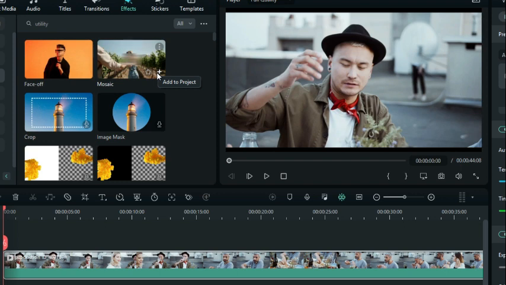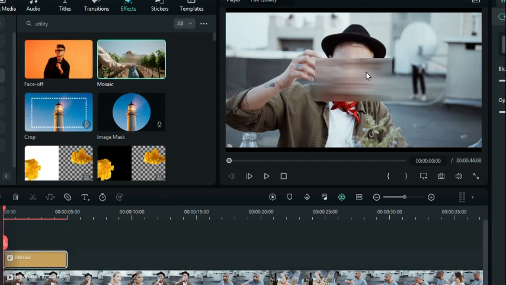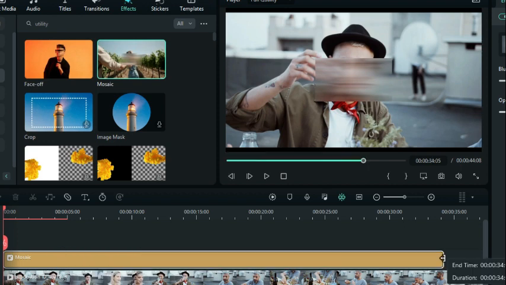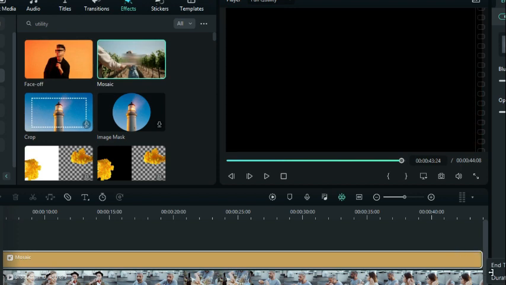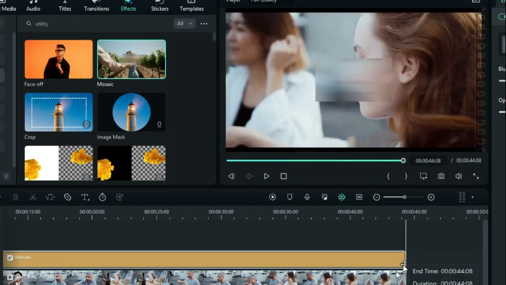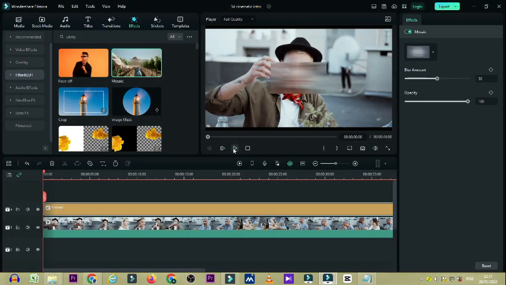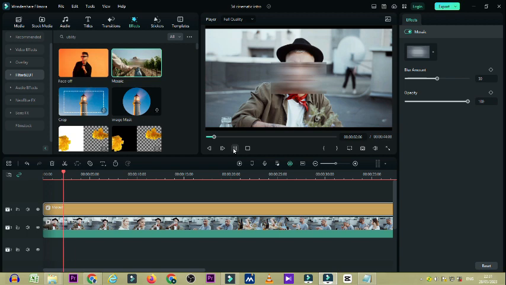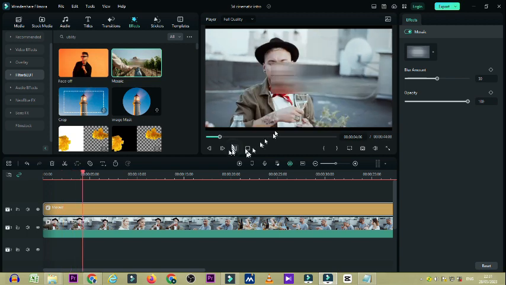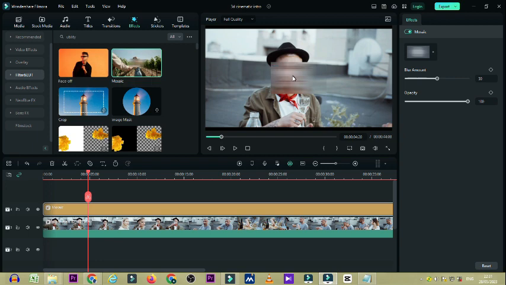Make sure you click on download, and after you click on download, drag it down to your timeline. Here you can see that it's automatically already showing, but make sure you drag it to the end of the video that you actually want to use. For this particular video, if I play it, you will see that the face has already been blurred, but it's not giving me the perfect result that I need.